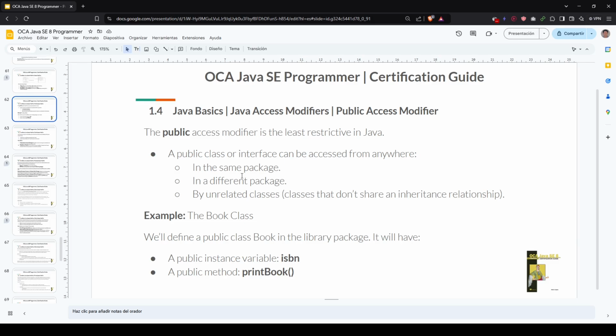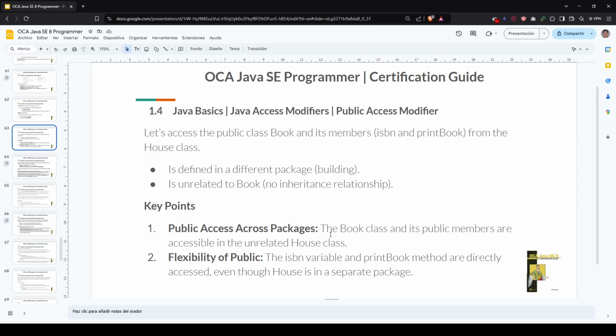So we have a library package, and inside that a class called book. This book class will have a public instance variable called ISBN, and also a public method called printBook. Let's access the public class book and its members, ISBN and printBook, from the house class.